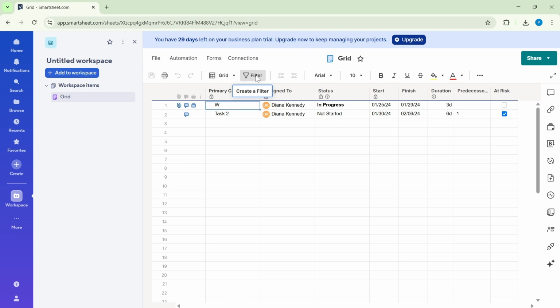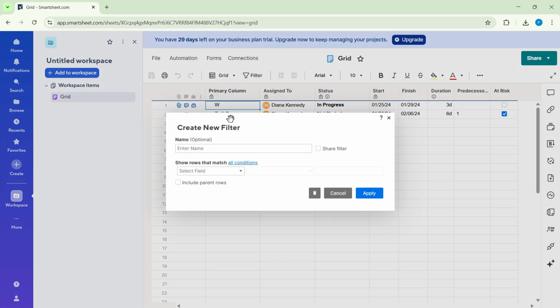Now let's filter it. Click filter, then choose create new filter. You'll see options to configure your filter. Give it a clear name so you can find it later. Naming is optional, but it's helpful, especially if you plan to reuse it. If you want teammates to use the same filter, turn on the share filter option, provided you have the permissions to share views in your workspace.